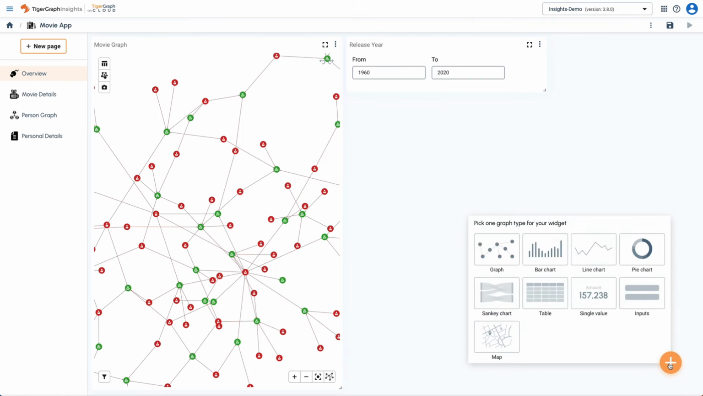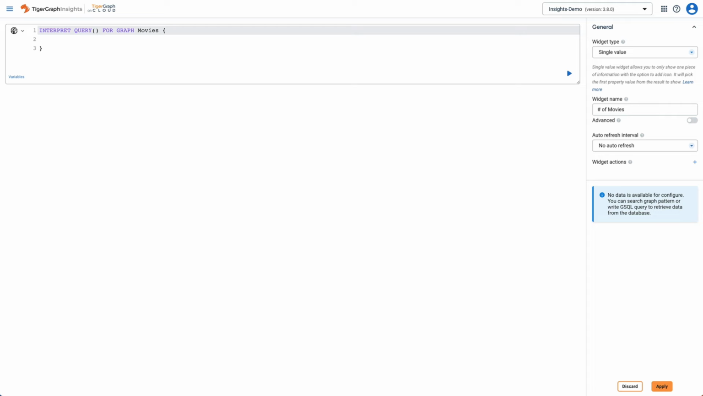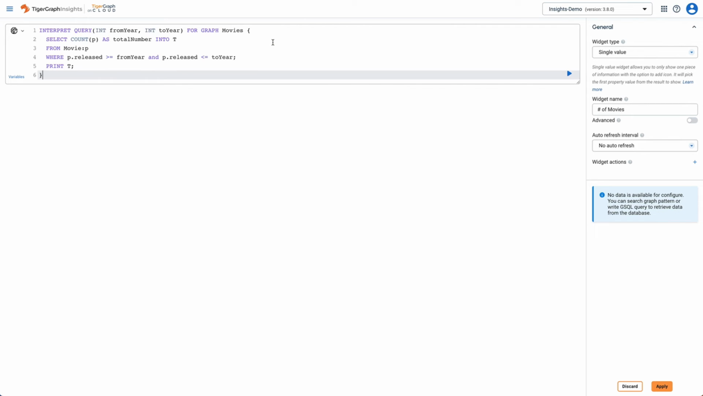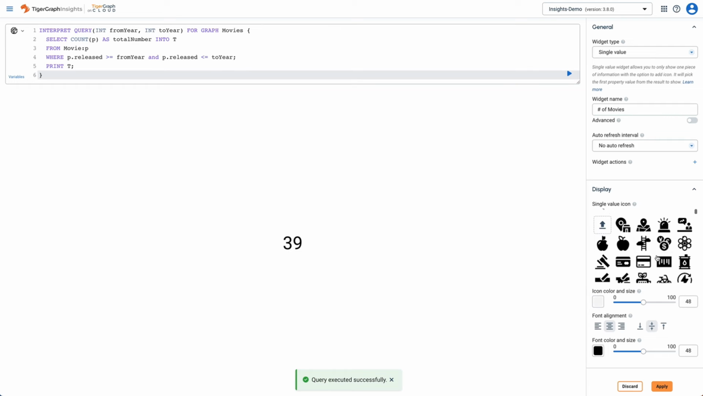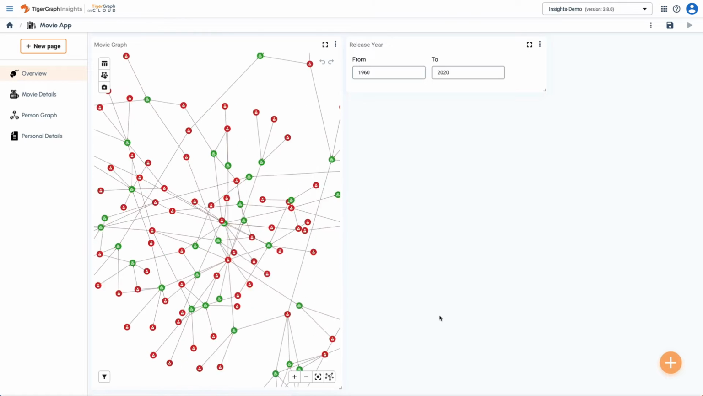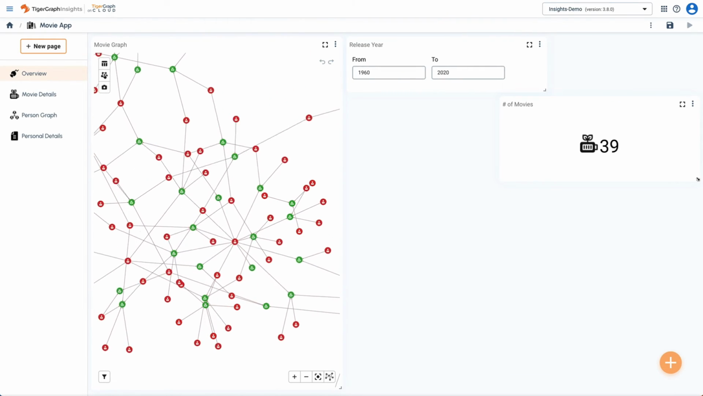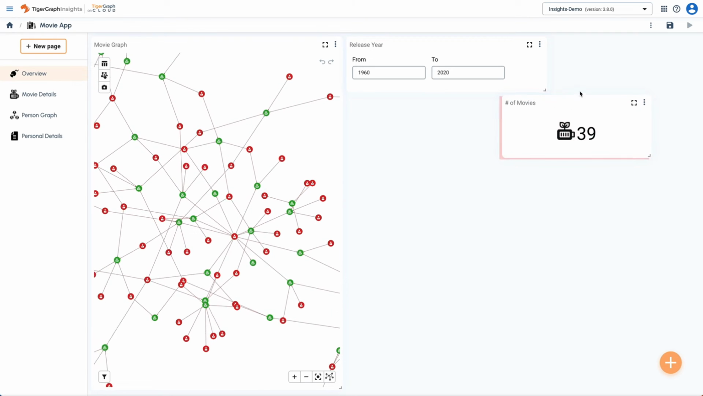Next, let's create a single value widget. For more advanced users, TigerGraph Insights supports a powerful GSQL query language to retrieve data from database. Run the query, select the icon you want, change the color, then apply the settings. And move that widget, resize it.